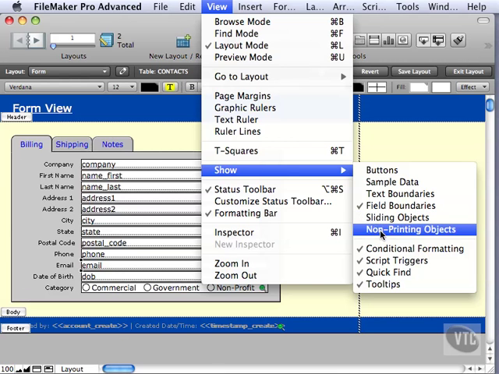Then you have non-printing objects. Those also go along with sliding objects, and they're objects that will not print out. And it's important. You go, why isn't this printing out? I don't know why. Well, if you have that layout badge on, you can really tell very easily.